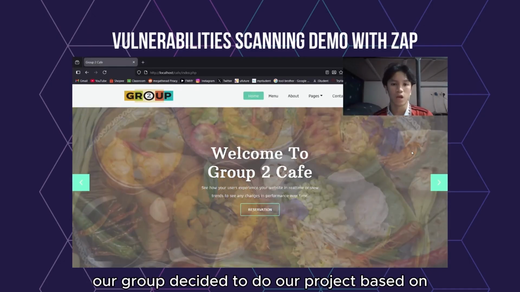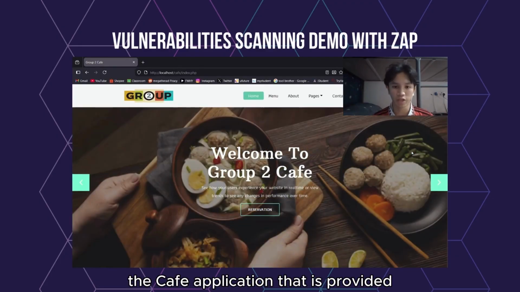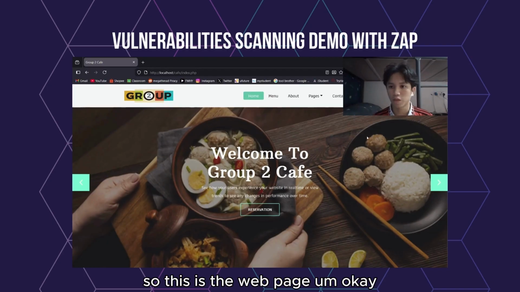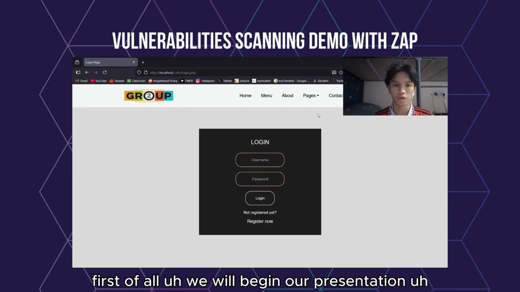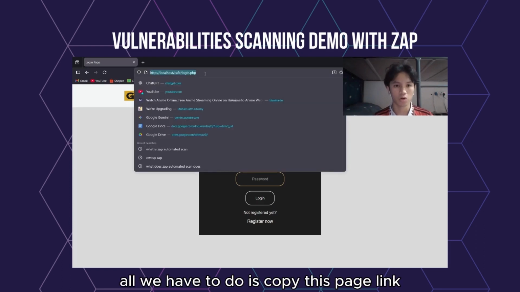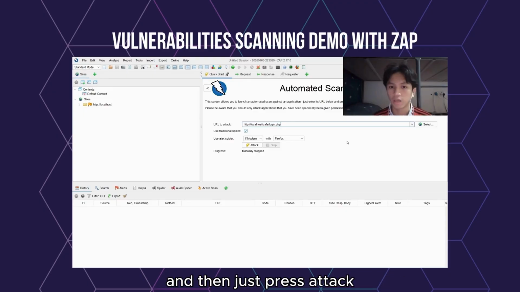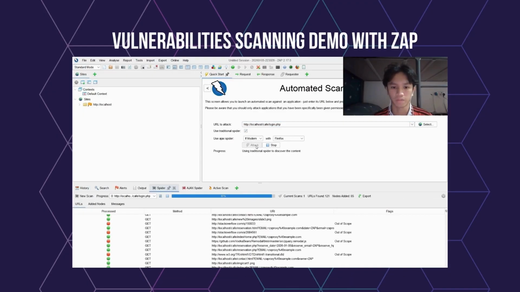Okay, first of all, our group decided to base our project on the cafe application that is provided. So this is the web page. We will begin our presentation by doing a vulnerability scan on ZAP for the cafe's login page. All we have to do is copy this page link, paste it here on ZAP in the automated scan, and then just press attack.